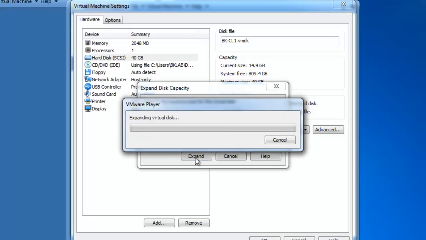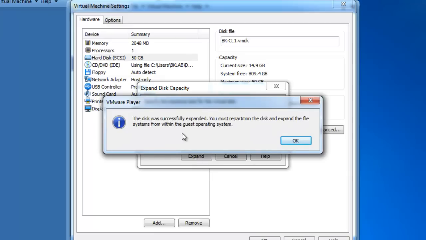This is going to go through a process of expanding the virtual disk. This may take some time, so I'm going to fast forward and catch up with you when user input is required. Alright, the disk was successfully expanded.